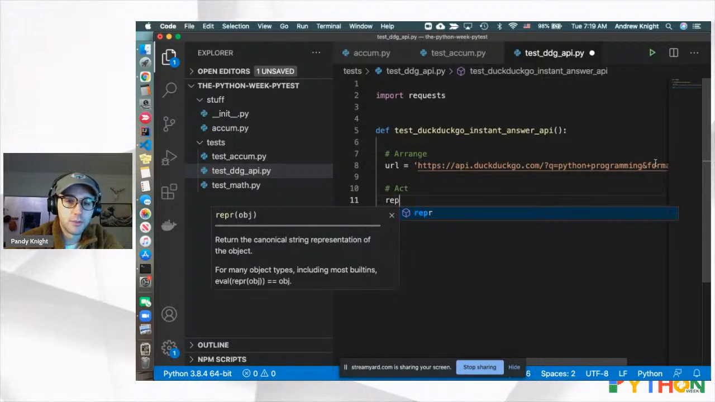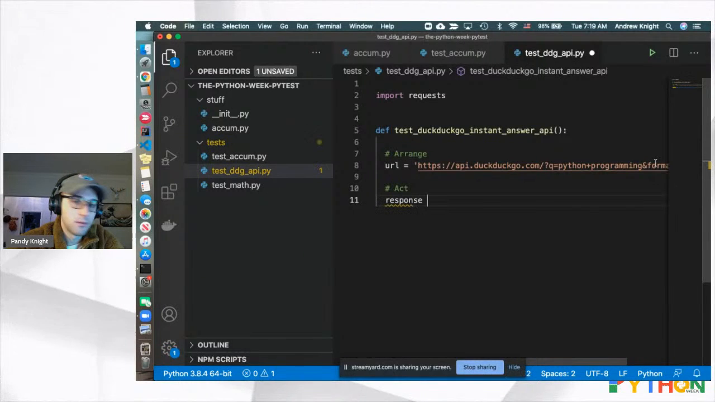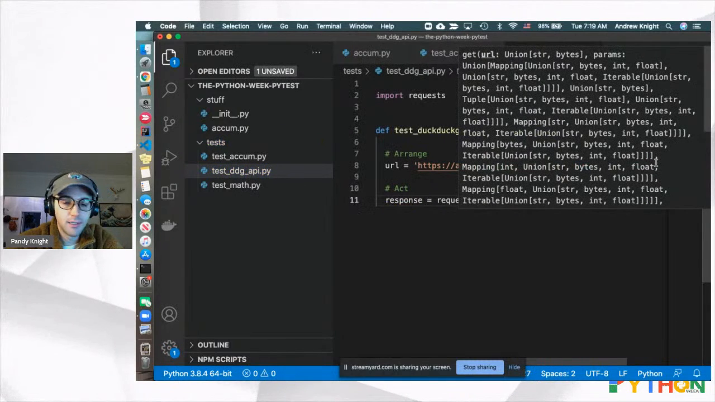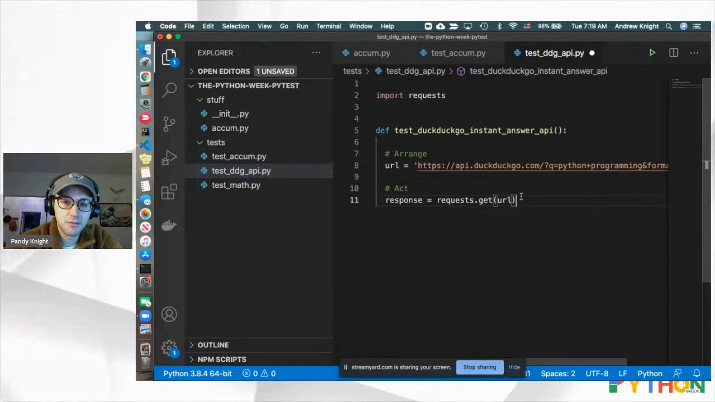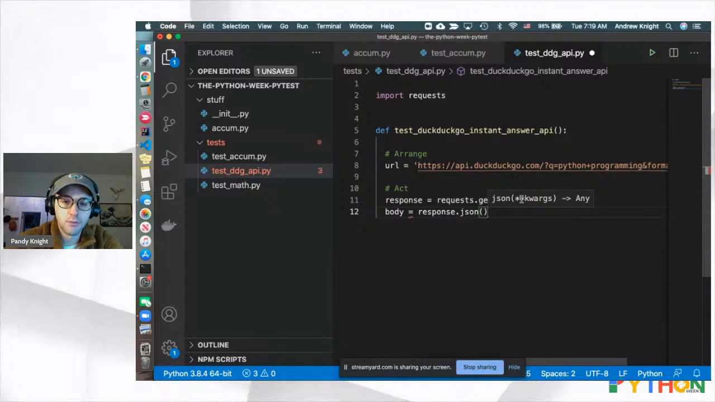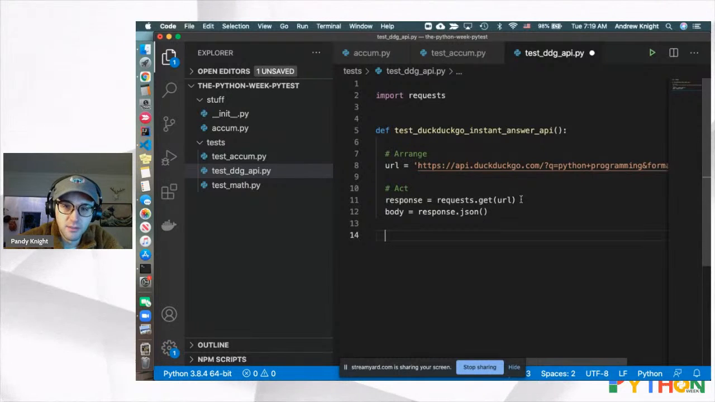So what I want to do is I want to call requests. Response equals requests.get, meaning I'm doing a REST API get or an HTTP get. And I'm going to use my URL. And then I'm going to get the body from the response JSON format. That does the exercising of the behavior. And then assert means do the verifications for the outcomes of that action.